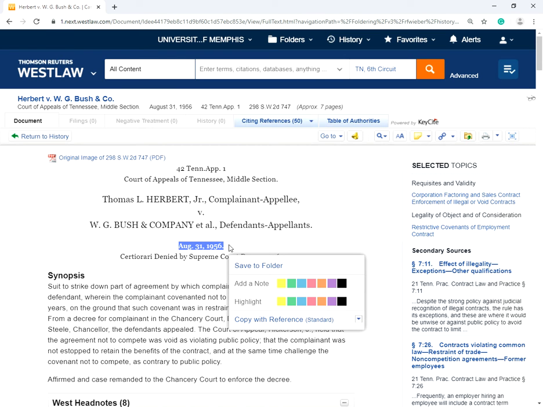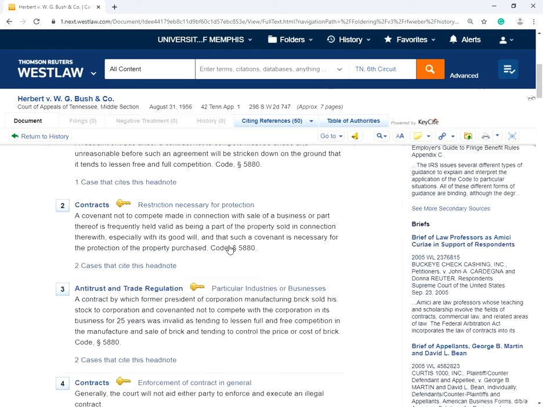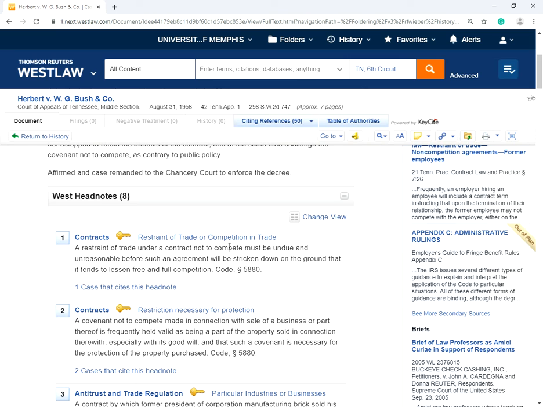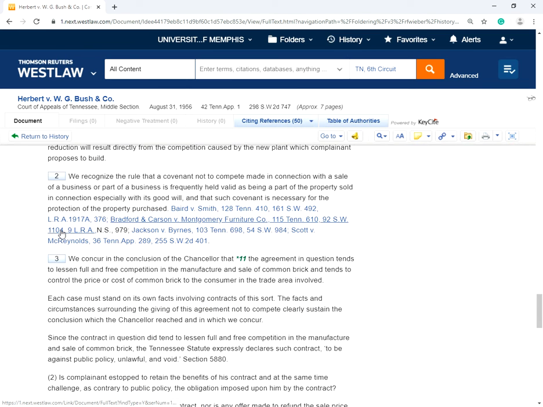Let's see. And the star pagination is basically what we're looking at. Let's say if we went to the headnotes here in Westlaw, and we wanted to look at the covenant, and this was something we were going to cite in another case. So what we do is just click on this number 2.